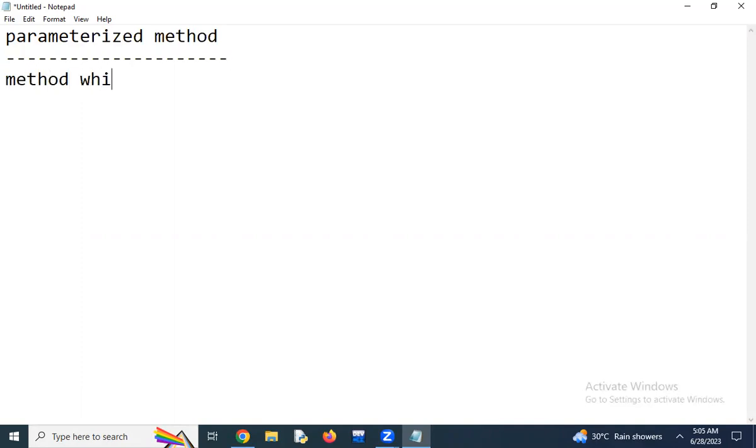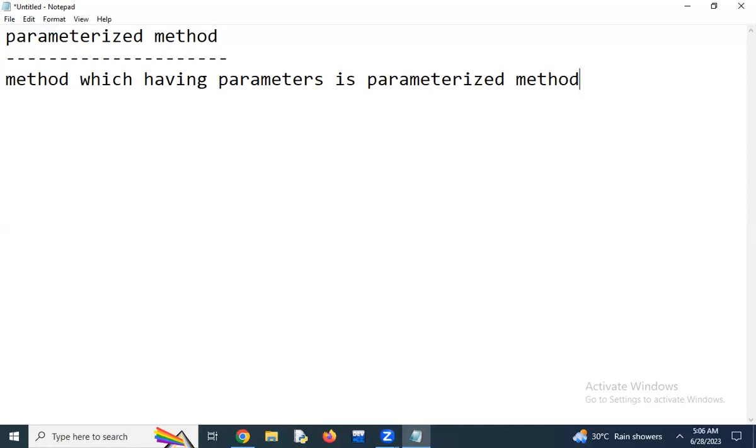Method which is having parameters is a parameterized method.